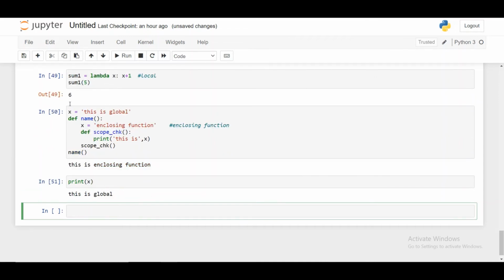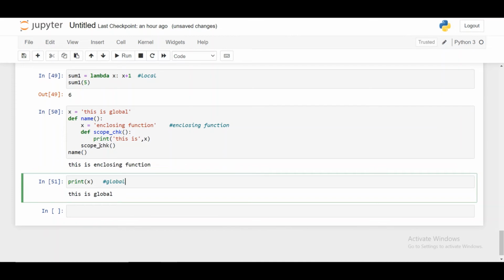See, this is global. Whatever variable I have initialized here outside the function is a global variable. That's why I'm getting it in another cell also, as "this is global" as output. So this is called a global variable. The scope of this variable is global. I hope you are all clear with the scope of the variables.